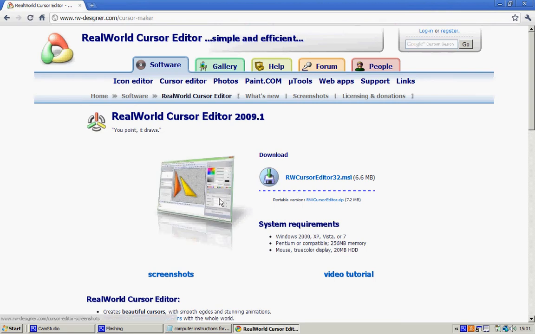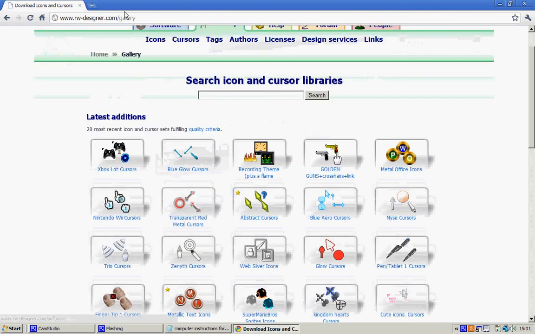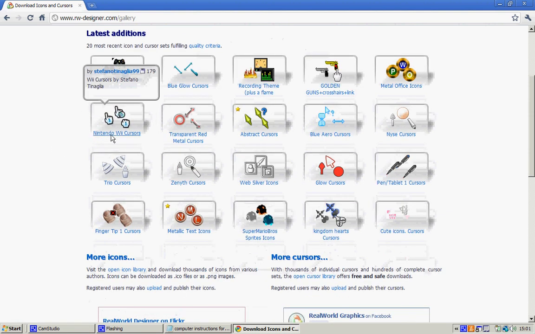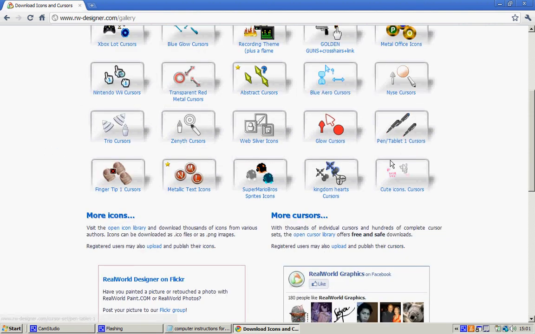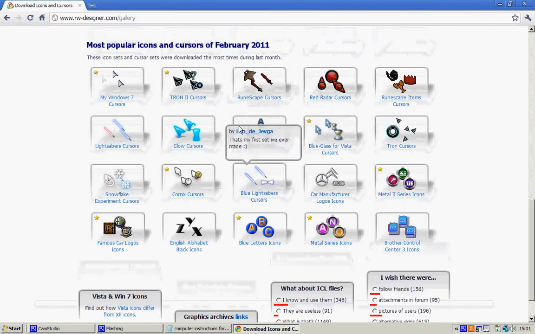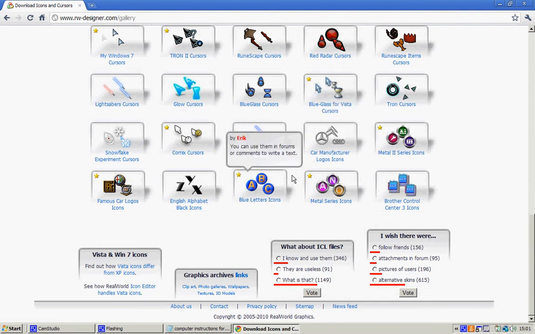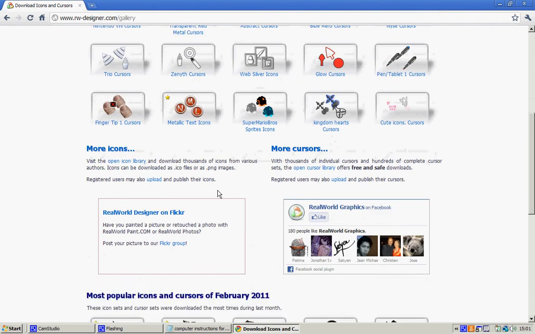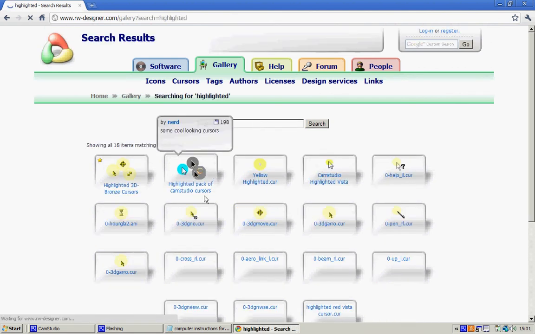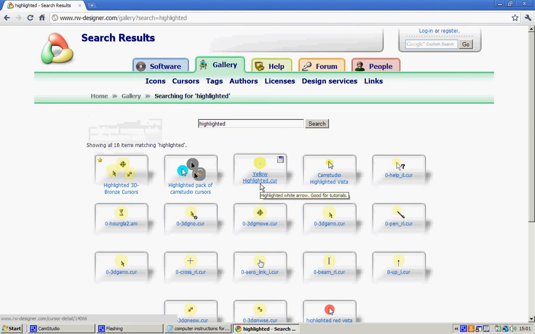Go into gallery. Now if you have a look, they've got all sorts, like golden guns, Xbox, Wii, and all these different ones. There's a page two, most popular. I usually make my cursors. I don't usually download them. If I search highlighted, there you go. There's a highlight pack, yellow highlighted, Cam Studio highlighted. So you just download one of these packs.